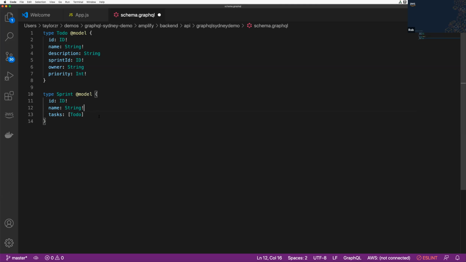But right now we have this concept of tasks. We have a concept of a set of to-dos here, but what we don't have is an actual component that's linking them together. So what we can do is actually create a connection here. And this connection is going to be able to link our to-dos to our actual sprints.